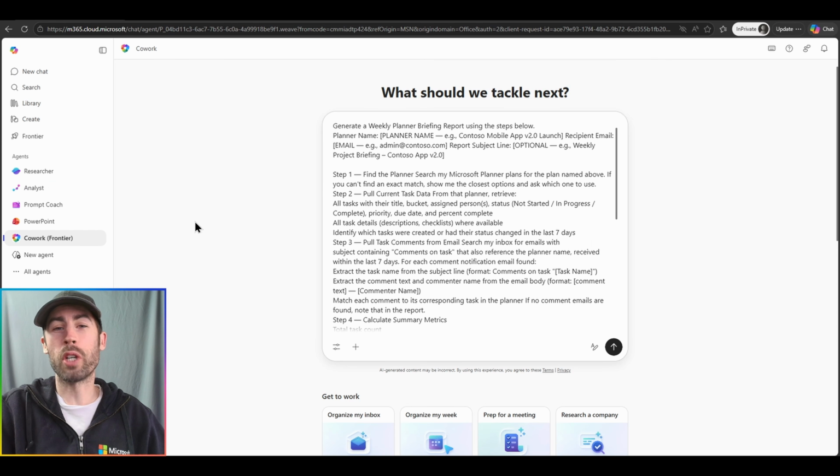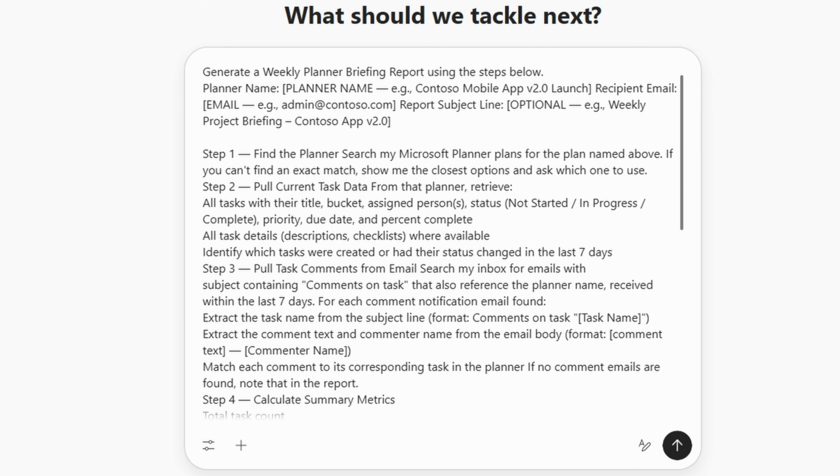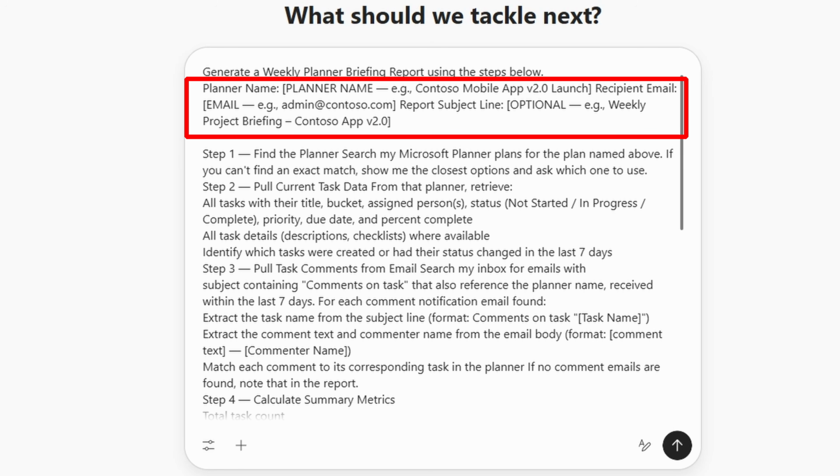So, just for the sake of transparency, I did create the entirety of this process with Cowork, all the prompt material and template information in order to provide a weekly briefing report. I will have this prompt in the description below if you want to take this and modify it to make it your own. Specifically, all I need to do here is indicate to Cowork what is the particular plan, as well as who do I want the weekly briefing email to go to, and what should the subject line read.